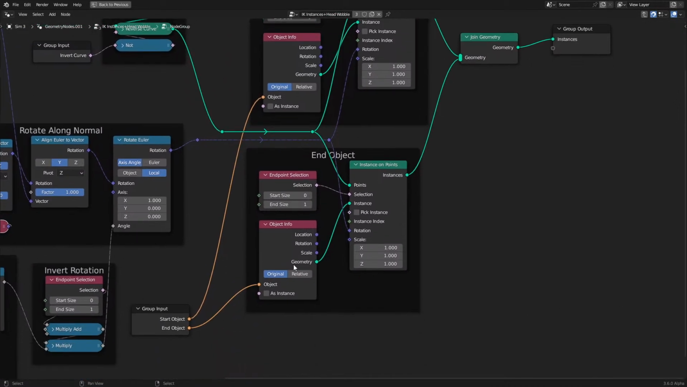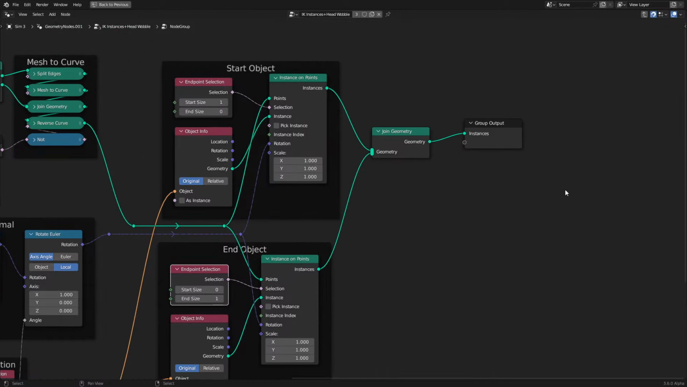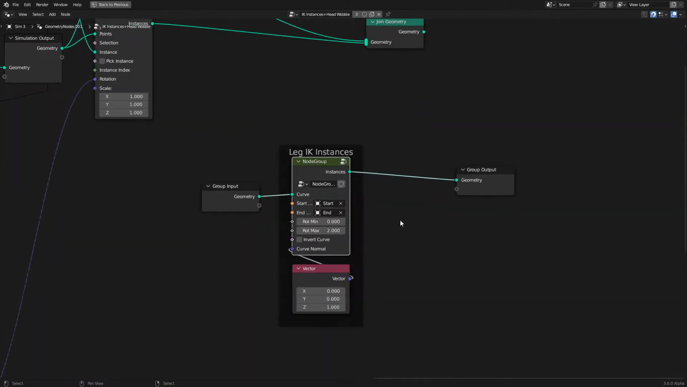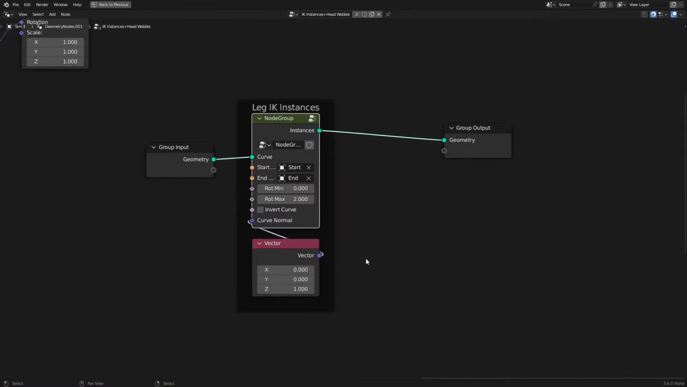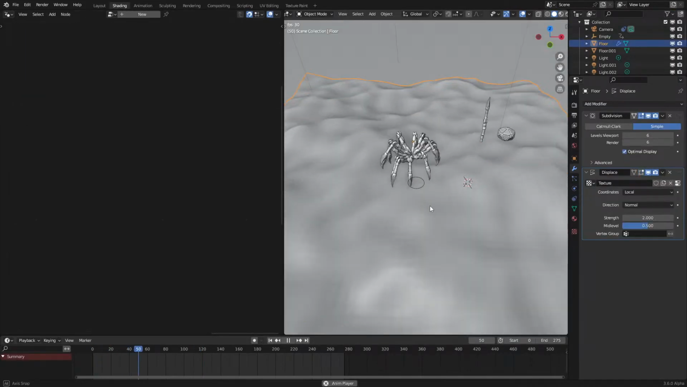And then we instance the start and end objects here, one on the start part of the curve and one at the end point. Then we combine those and send it out. So that's that part, and ignore all that over there. That's not necessary for the scope of this little showcase.